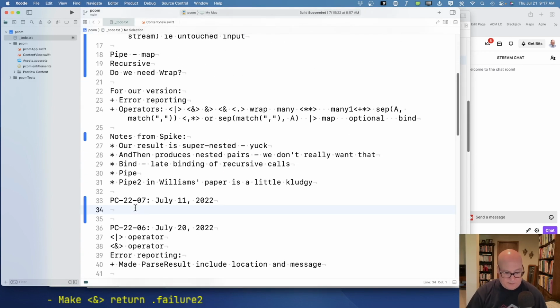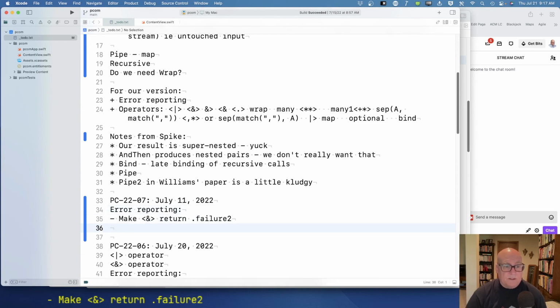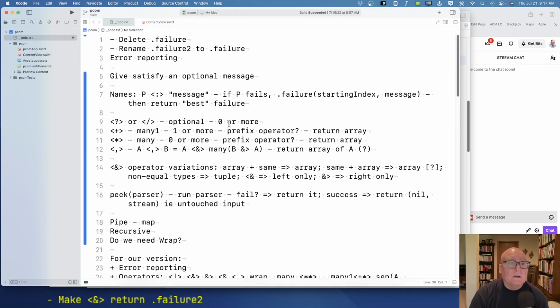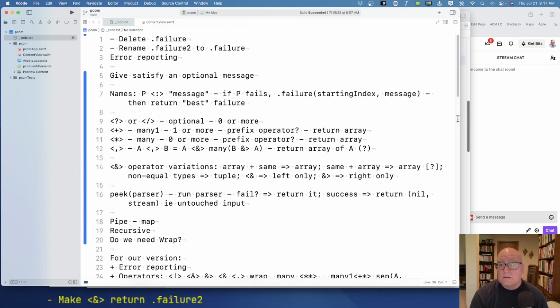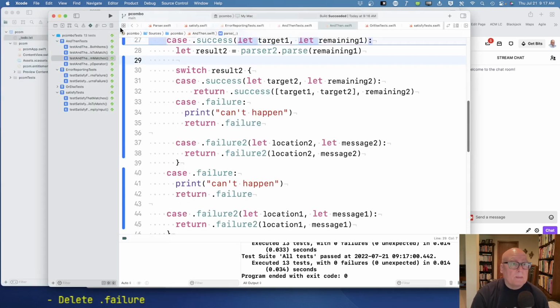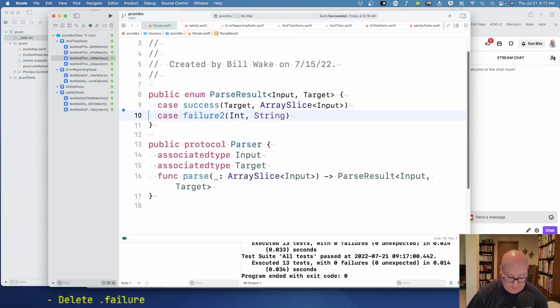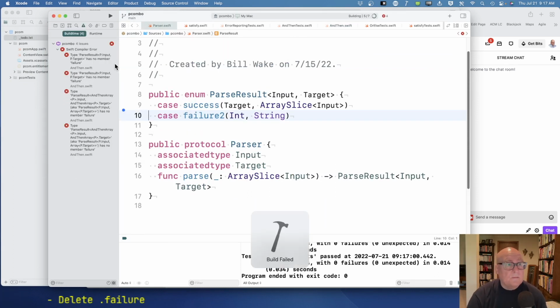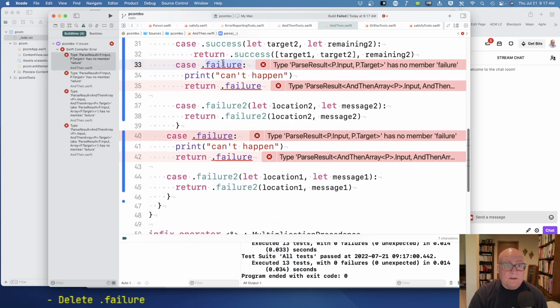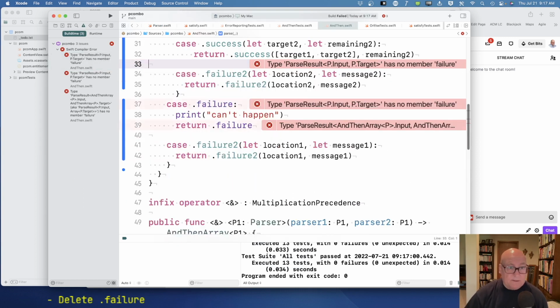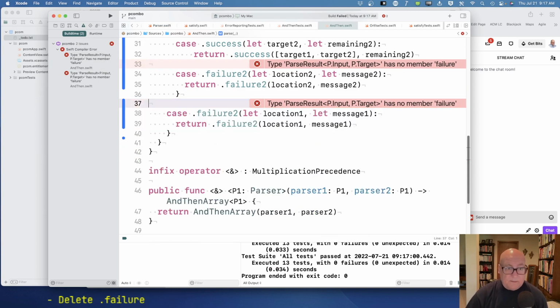Let's see, so we're doing error reporting. Make ampersand return failure 2. Good. Okay, delete failure. Yes. And we can just delete it here, and the compiler will tell us everywhere we used it. Most of them are in AndThen. Can't happen, return failure. And can't happen, return failure. Okay.